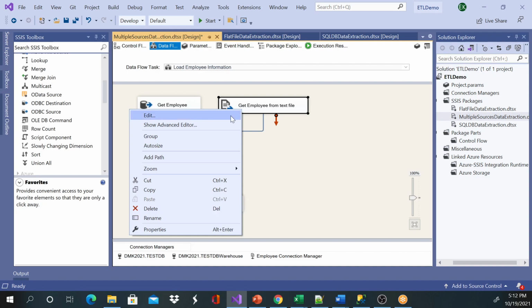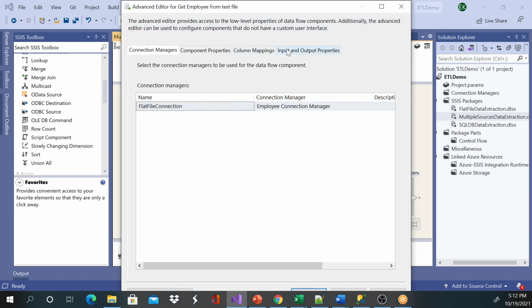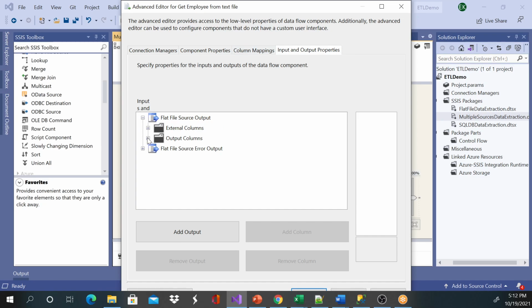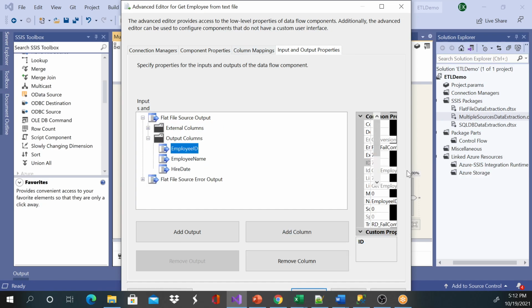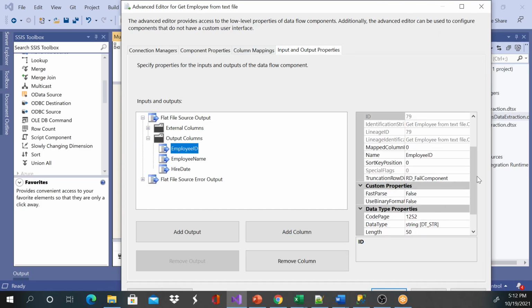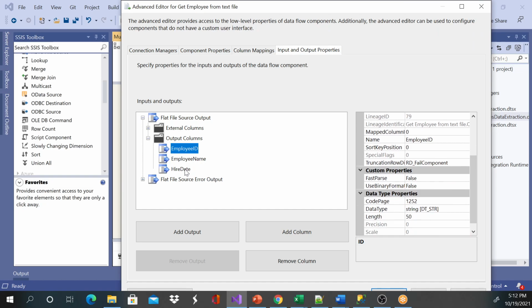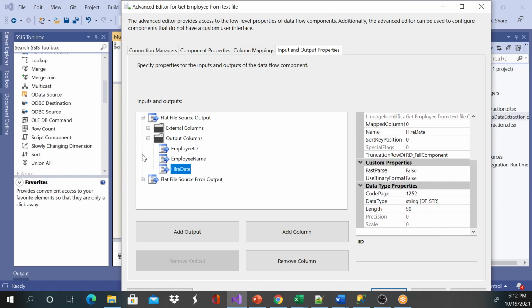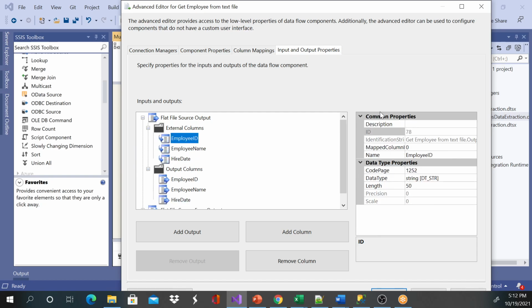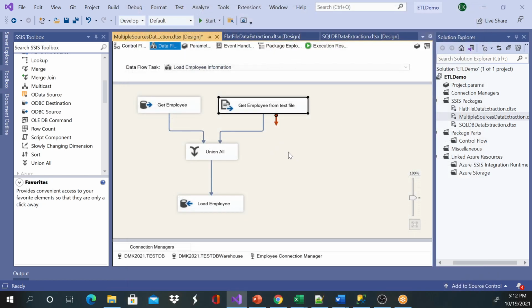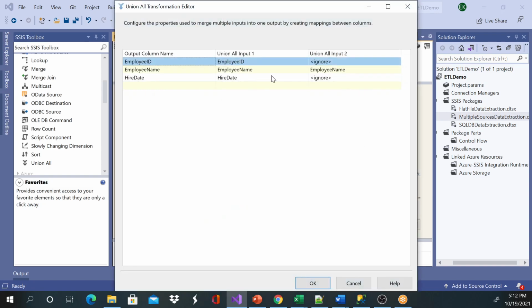Good. So when I come here to show editor, you can see when I go to column properties, the output of this is string, and the hire date is string. So we may need to convert this to a metadata where it's uniform for both of them, but for this video I think I'll stop here, and then I'll create another video on how to resolve this issue.